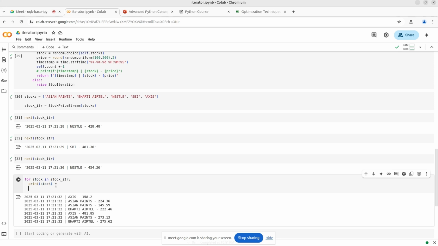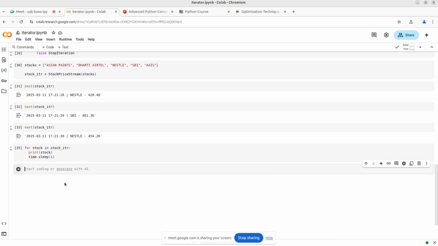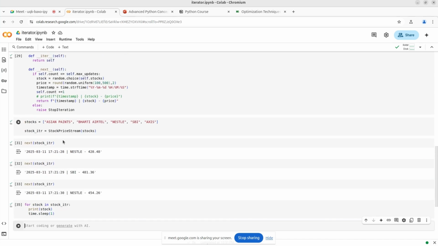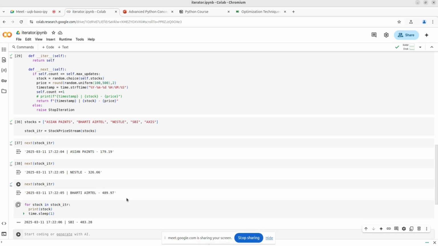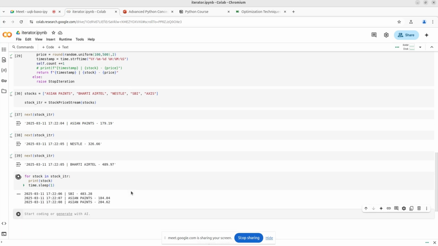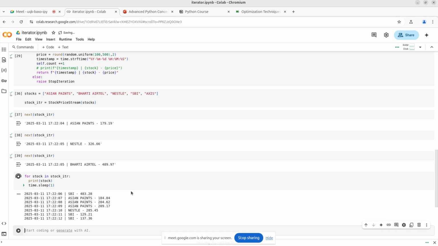Generally it is an infinite loop, right? So one more thing you can do is time.sleep. I am sleeping this for 1 second. After every 1 second it will execute, and it will update the data every 1 second, or 5 seconds. It depends on the application.